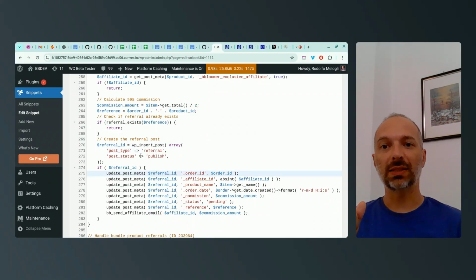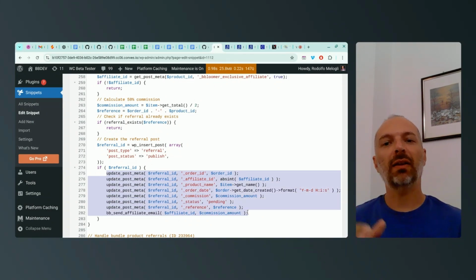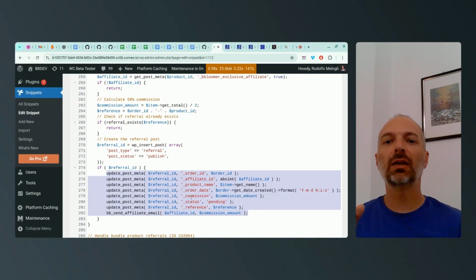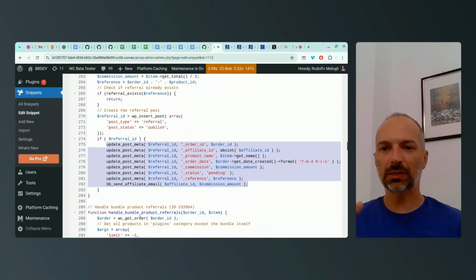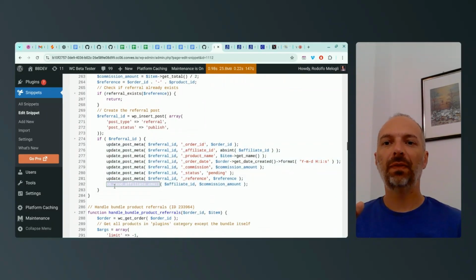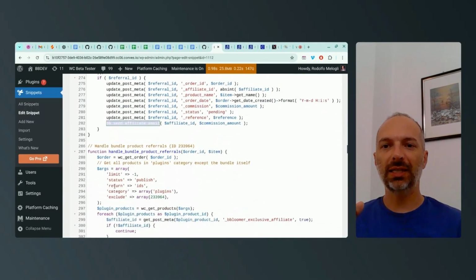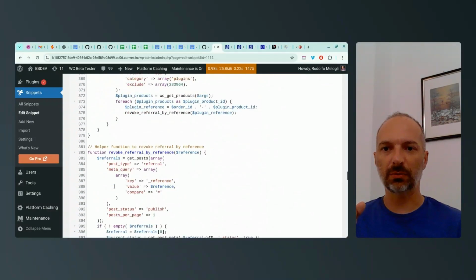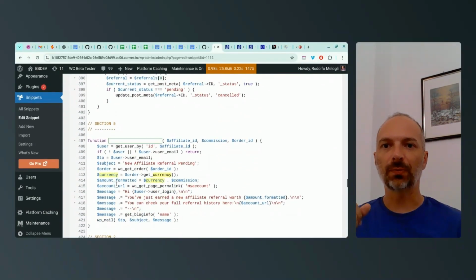And once that's inserted, I'm going to update post meta based on the information that I get within the order. So order ID, the affiliate ID for that specific product, product name, order date, the amount, the status, which will be set to pending for now, and the reference. Also, I'm going to trigger the send affiliate email function, which if we scroll down a little bit, I want to jump to section 5.